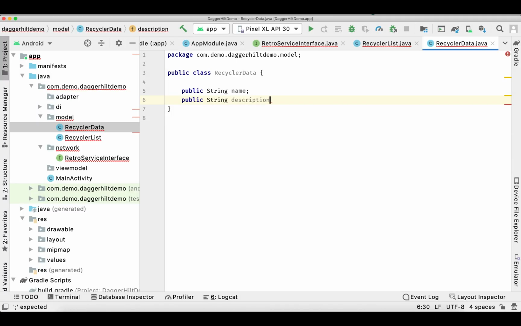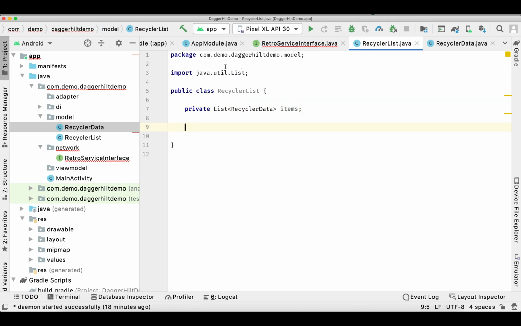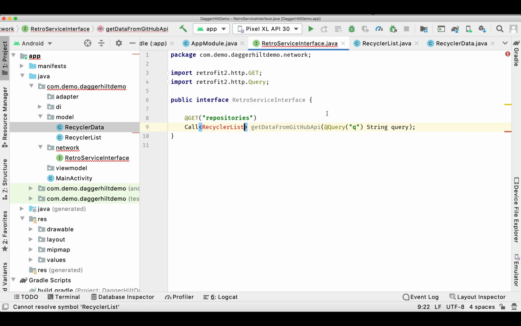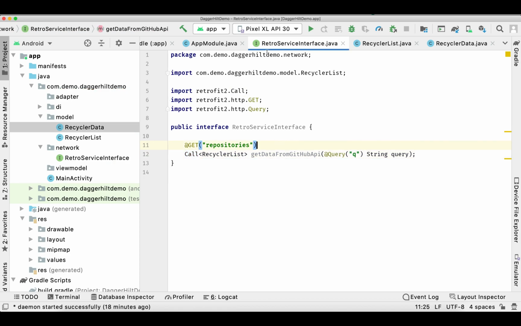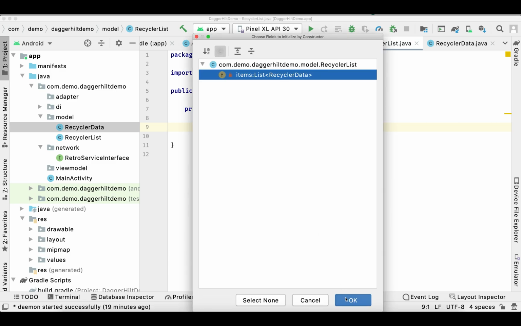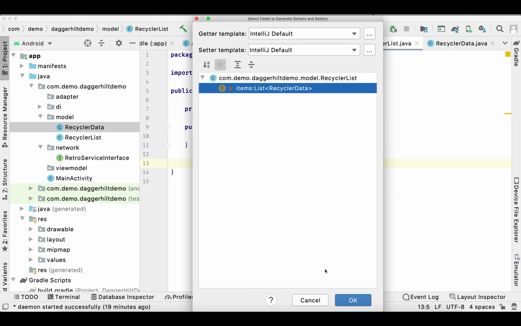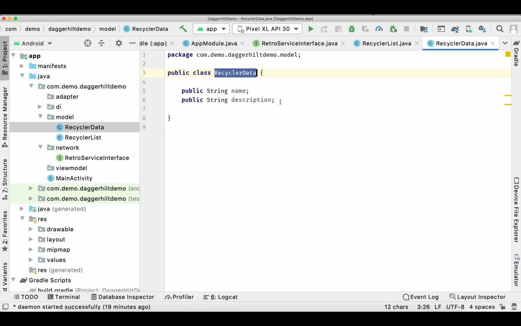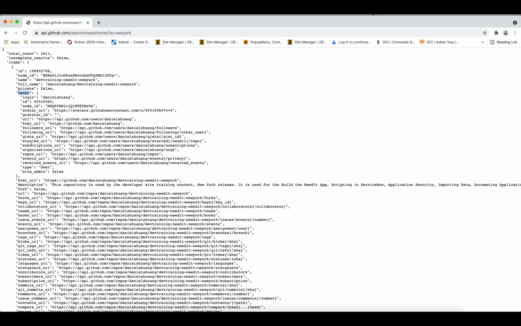another variable description, and the third parameter I need. Okay, let's first use this inside our interface and then we'll import it. And now inside this we'll create a constructor first and then setter and getter for this class. Inside our data class we need one more variable for the owner, and it is going to hold the avatar URL as a string.